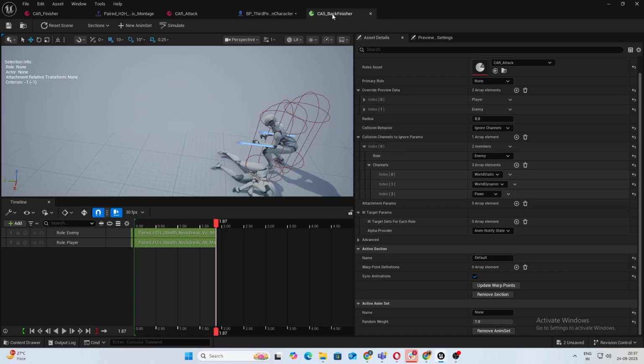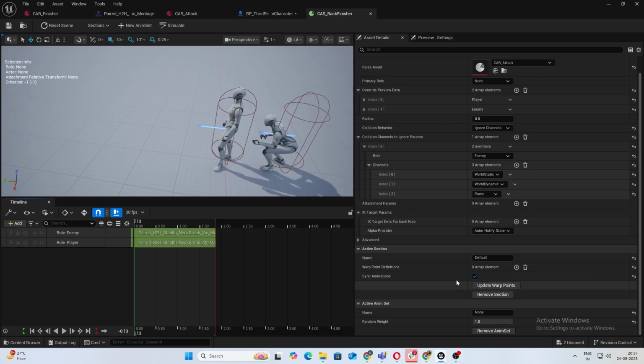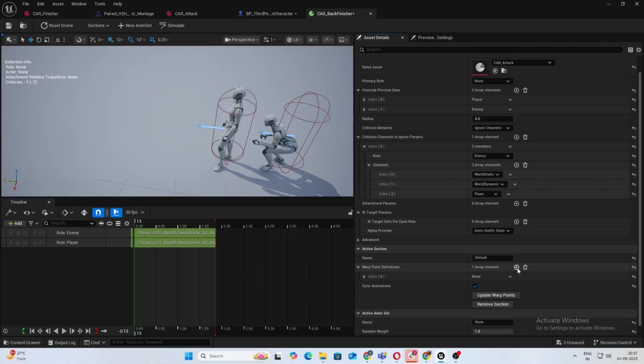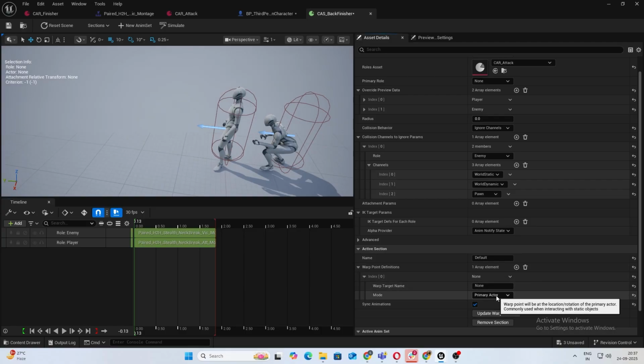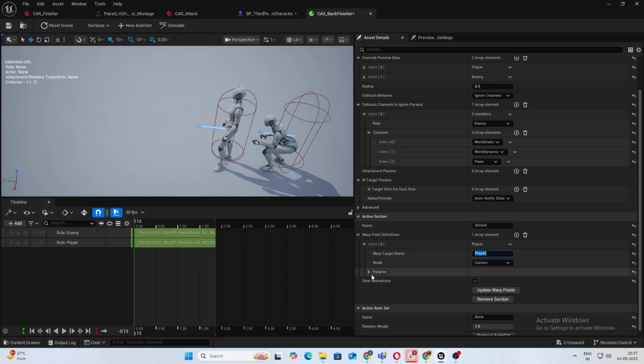Once that is done, let's add them to our contextual anim scenes. For the warp point definition, just right click and open that up. First one will be your player, mode will be custom, and select the origin to enemy.